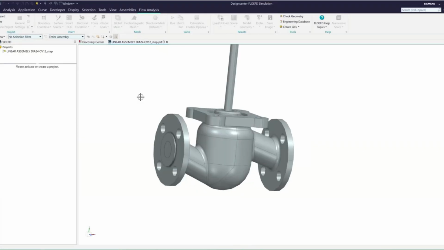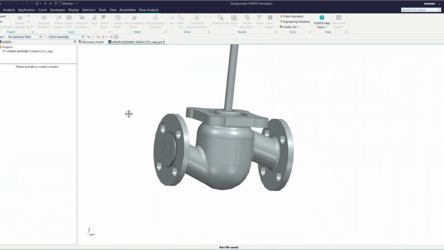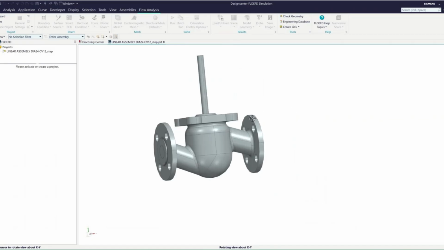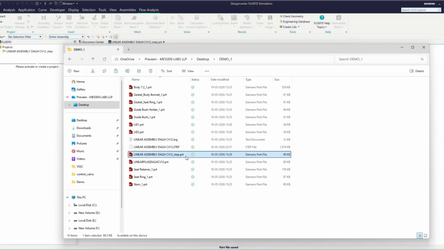So let me show you how the software captures it. First let me save this file. So I have saved the file. Okay, so let me show you what happened to the working folder here. This is my working folder where there was only this step file present. Once I loaded my model here, all these parts are automatically created by the FloEFD conversion, and all the simulation settings and everything will be saved in this .sldasm file, which is the assembly file here, the final assembly file.